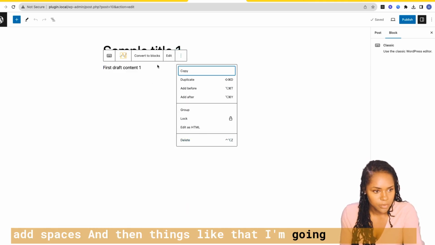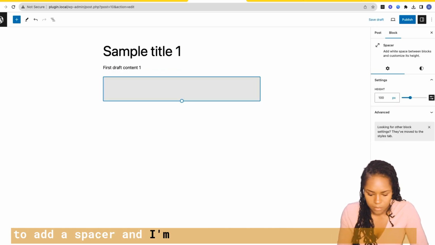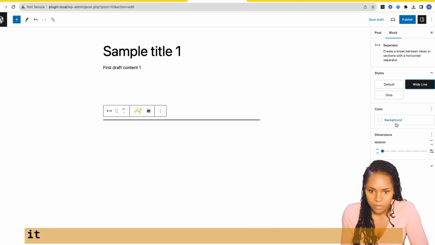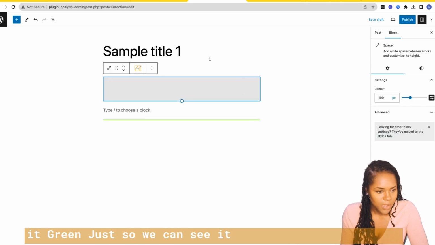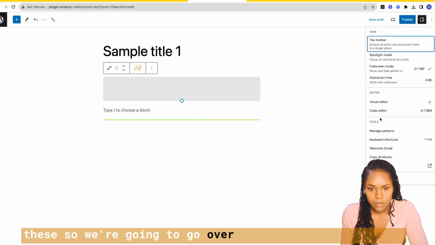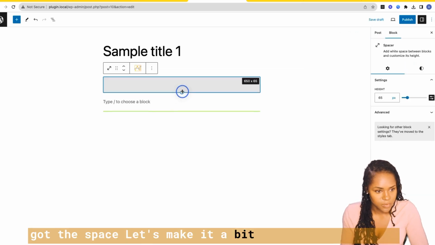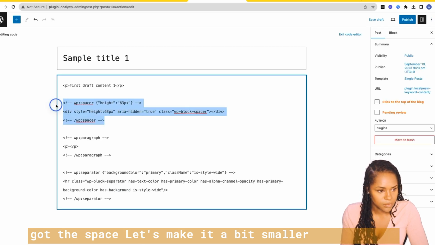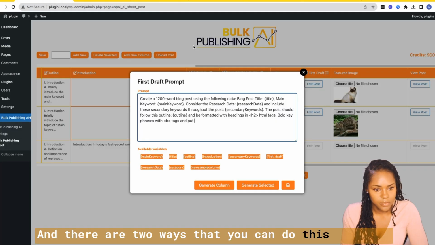And just to demonstrate what it looks like when you add spaces in and things like that, I'm going to add a spacer and I'm going to add a separator. I'm going to make it green just so we can see it. And we want the HTML for these, so you're going to go over to code editor and we've got the spacer. Let's make it a bit smaller. So we want the spacer, and there are 2 ways that you can do this.